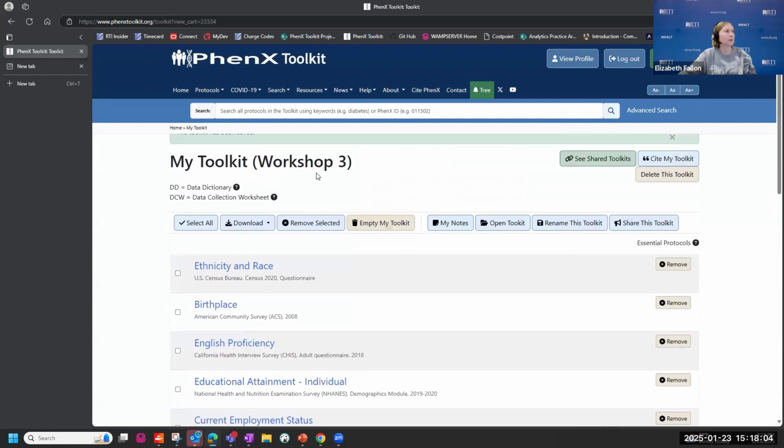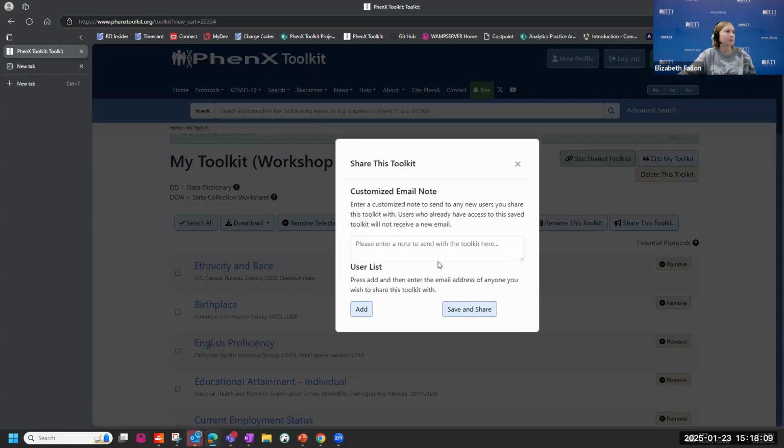So we've saved the toolkit, and then we can see the title. And then we'll just go ahead and share it. So you can enter a customized email note, and you would enter the email you'd like to share to here and hit save and share.